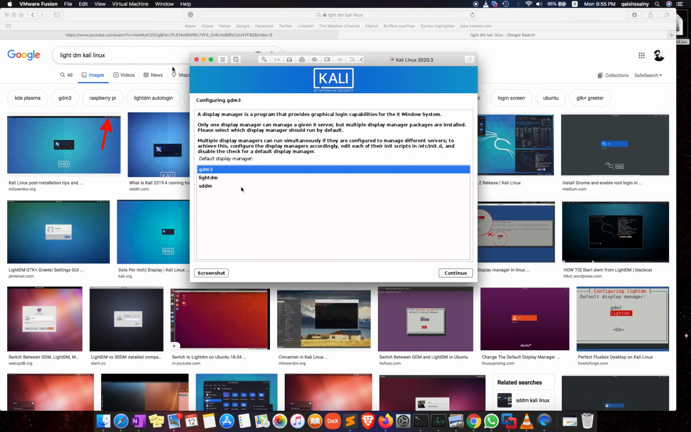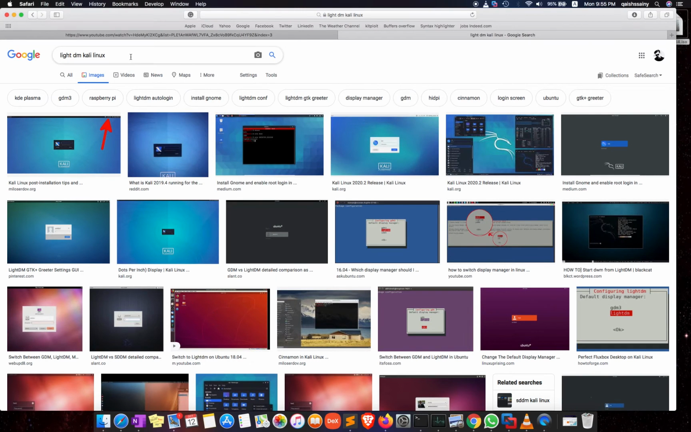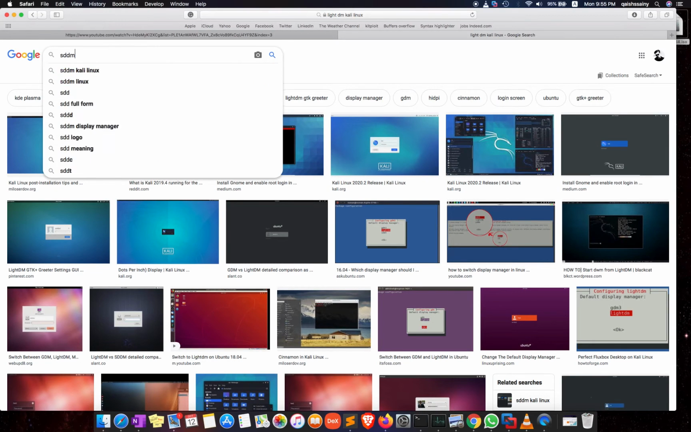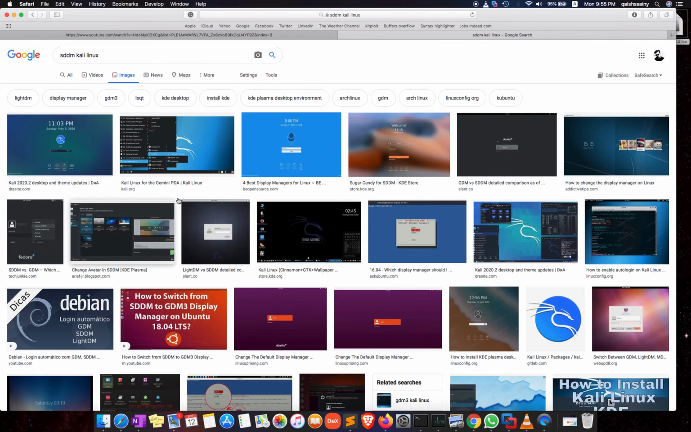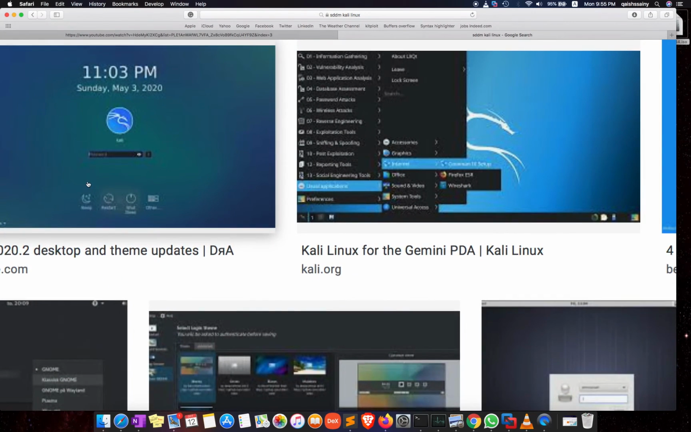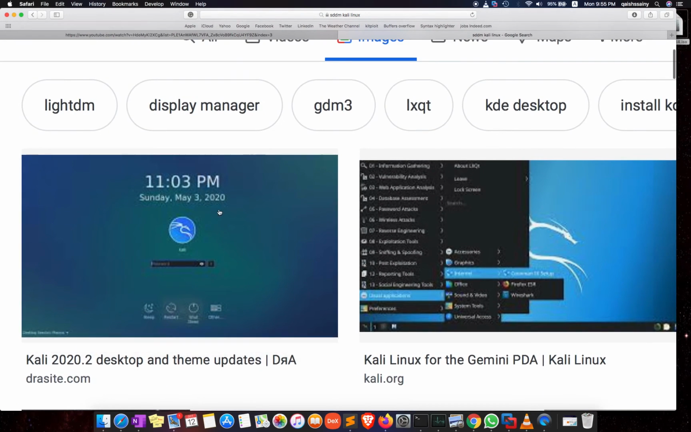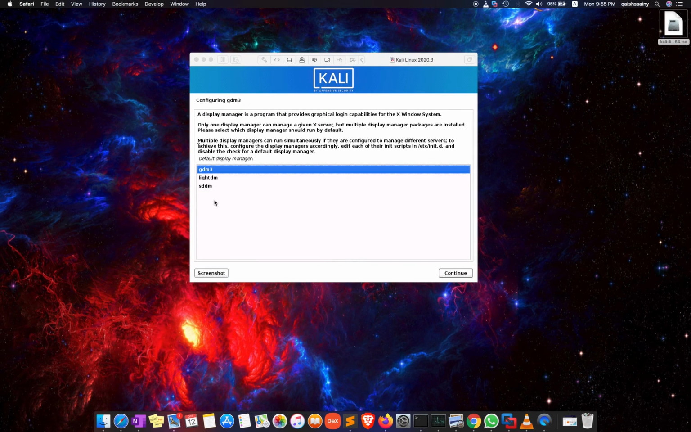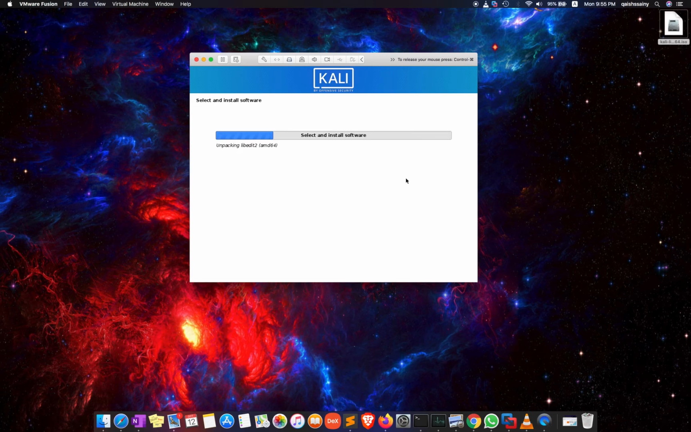And what will be the SDDM? I think I like the SDDM. Kali Linux, yeah, SDDM is much better and attractive. Okay, if you want to go with HTTM, just click on that and continue.